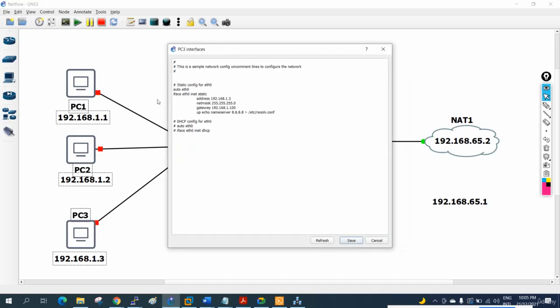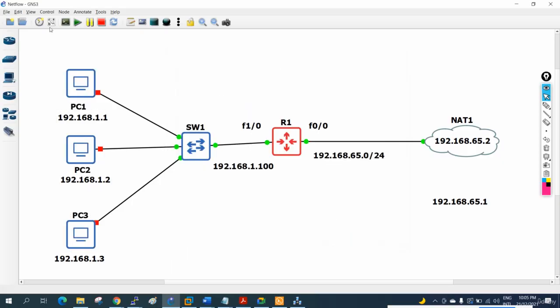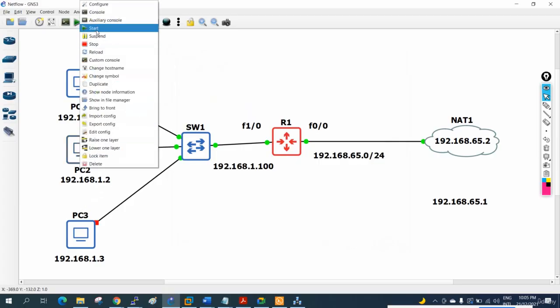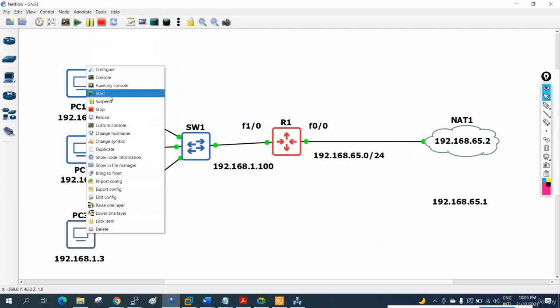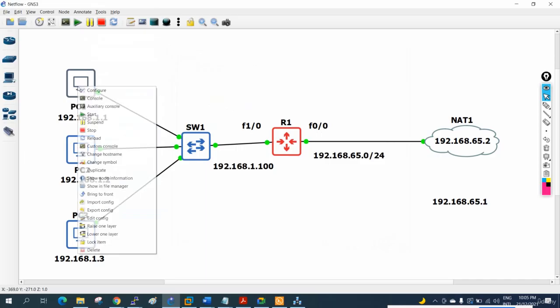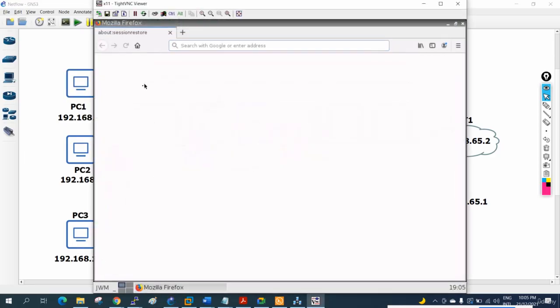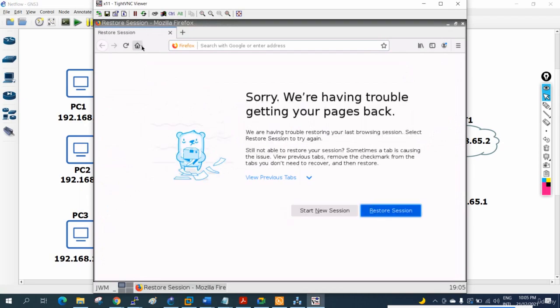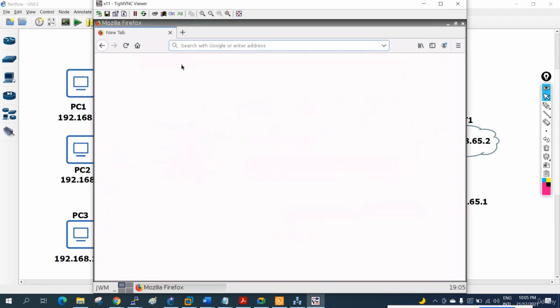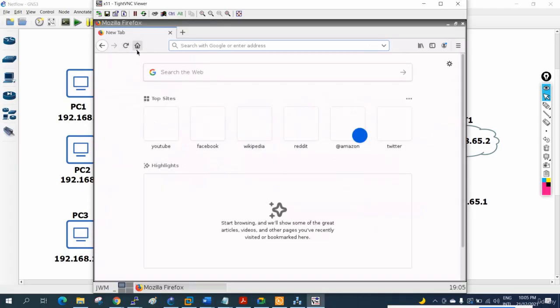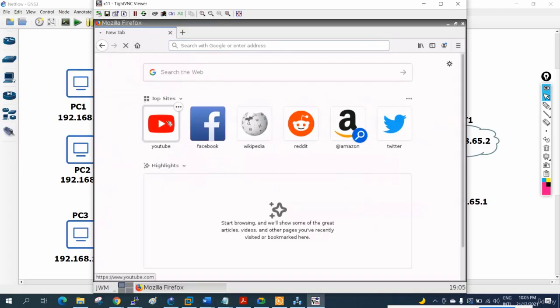And this is for PC3. PC3 is correct, already configured before, 1.3, and this is okay. So I will just save. Now I will power on these PCs. This is PC1, this is PC2, this is PC3. Okay, and now let me take the console of PC1. This is PC1. Okay, now what I can do here, I will go to home. Let's see if we can access the internet or not in this one. I will access YouTube.